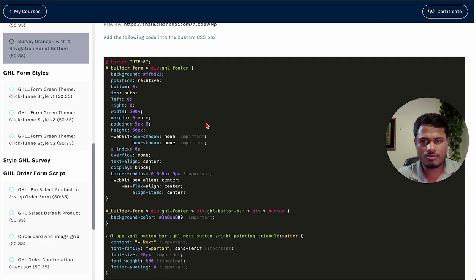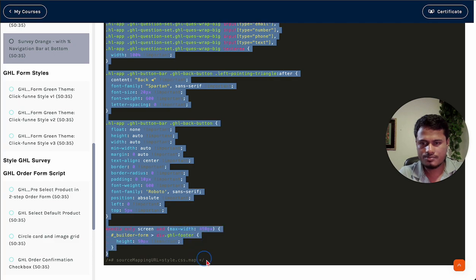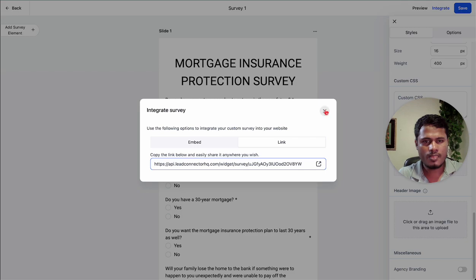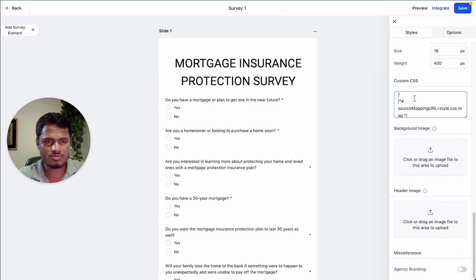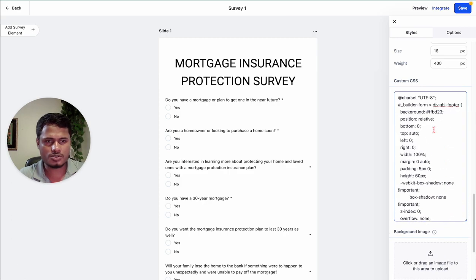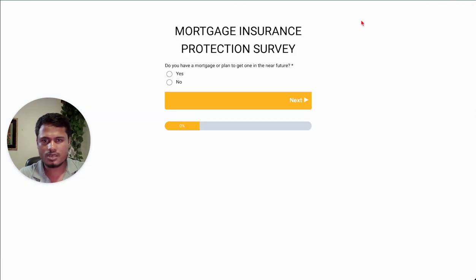Here I am on the website, where we can just copy all the code from here. Then go back to your GoHighLevel and put this code right inside your custom CSS option. And then one more thing I want to show you. Let me preview this. So this survey will look like this, the one I'm just building now, it will look like this.